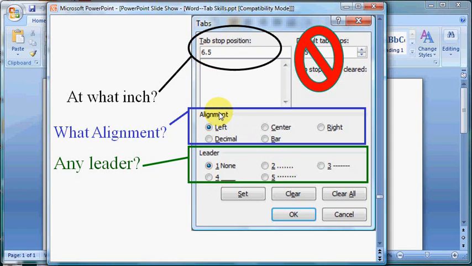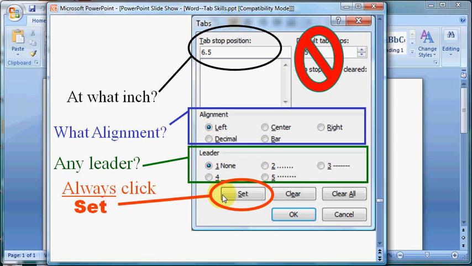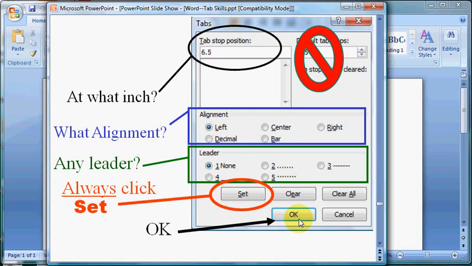Once you set the position and the alignment and the leader, you're ready to do set. Always click set. And after you get all your tabs set up, we'll say OK at the very end. I'll show you an example of how to do that.